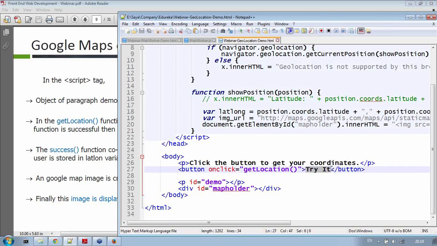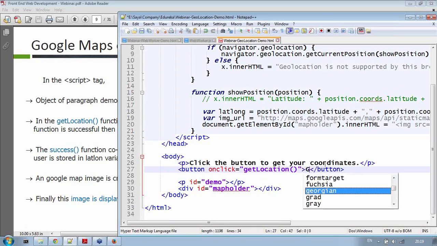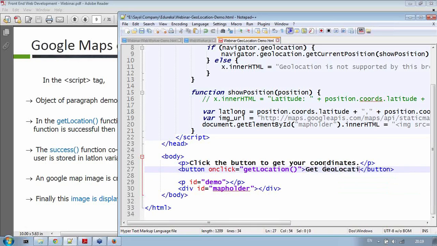So, rather than saying try it, let us say get location, geolocation. Note that this text is displayed as a button, and when you click on this button, this get location, a JavaScript function, gets called. And here I have a paragraph which is a demo, and I have the map holder. Note that in this division the map where I'm located gets displayed.